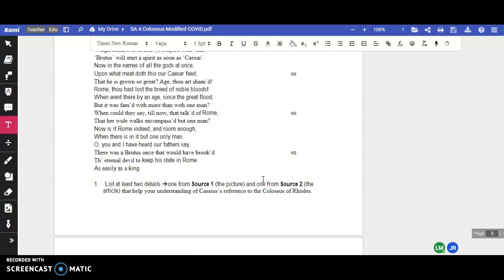Oh, you and I have heard our fathers say, there was a Brutus once that would have brooked the eternal devil to keep his state and room as easily as a king.